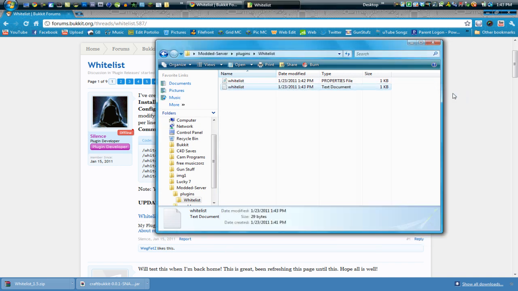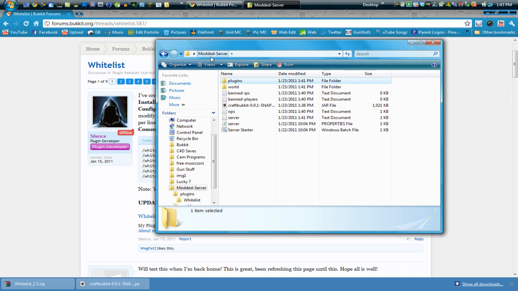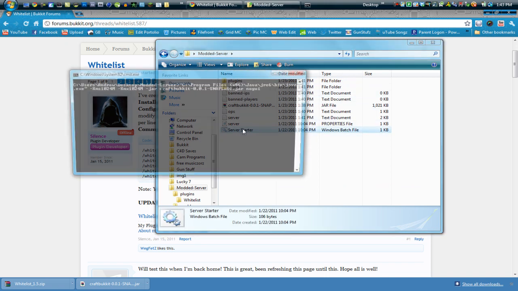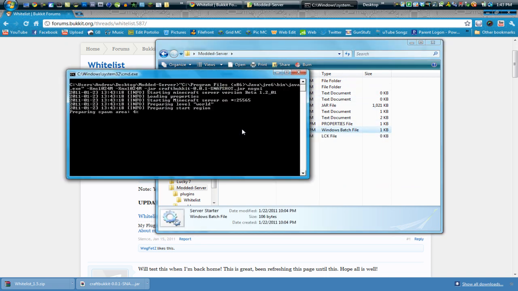And now this is just an example of a plugin. Whitelist isn't the only plugin you can get, obviously, but I'm just showing you an example of how to edit your plugins. So that's pretty much it. Now when you start your server again, everything will be good, and you will be allowed to get on your server if you did everything right. And only the certain people that you allow will get on your server. That's for a whitelist, by the way.